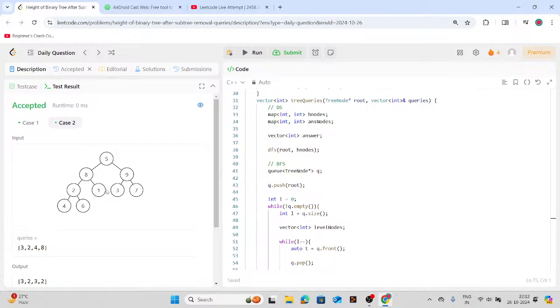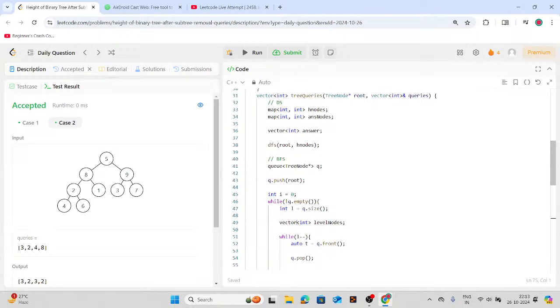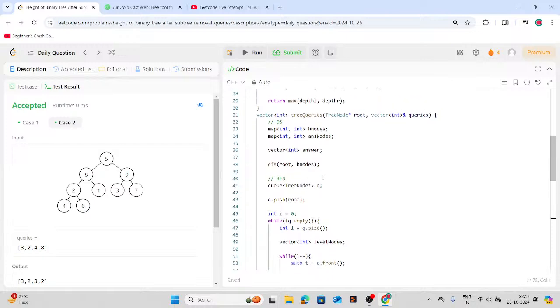So it is 1, 2, 3. So it is 3 for node 5. The height below it is 3. For node 8 the height below it is 2. For node 9, in this particular tree, the height below it is 1. In here it's 2. For 2 it's 1. For 1 it's 0. For 3 it's 0. For 7 it's 0. So first you need to calculate that, and for that I have used DFS.